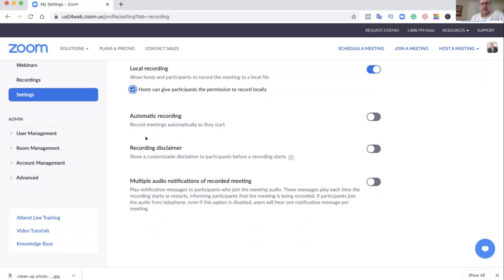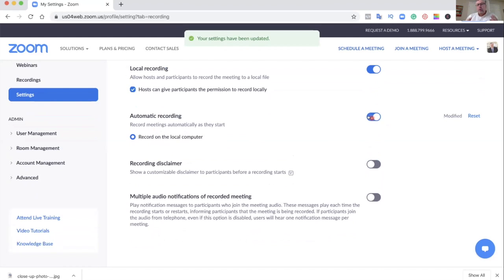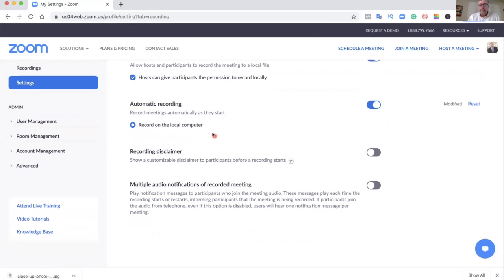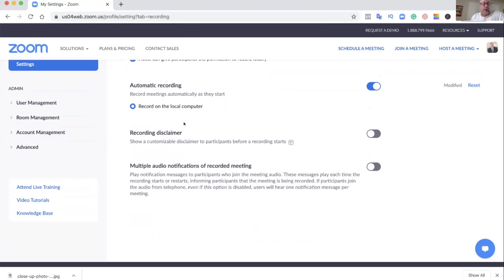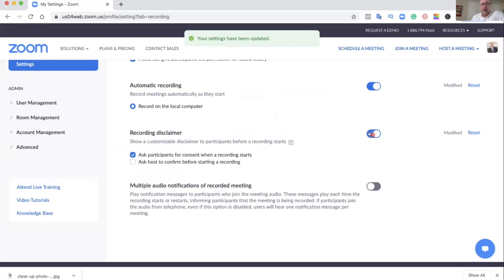Okay. Okay, thank you. Yeah, automatic recording. Again, if you want to turn this on, every meeting that you do will automatically record. Okay, and because you turn this on, it automatically records on the computer. Okay, now someone asked earlier if you want to show a disclaimer to participants before recording starts. There's where you turn that on.